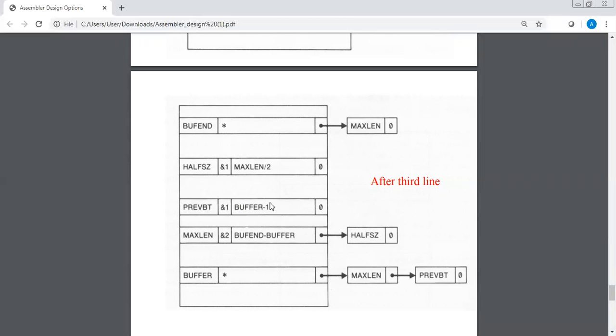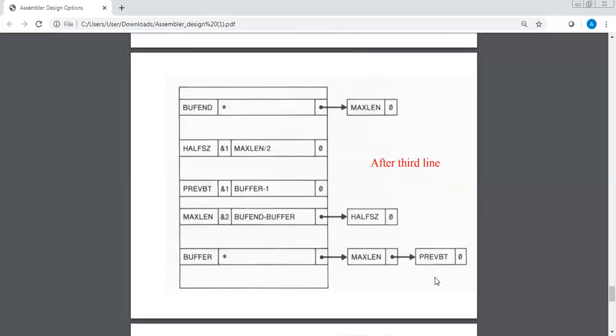But in this statement again buffer is still not defined, so the number of symbols which are not yet defined is ampersand 1. Okay, now if I see here the buffer entry, buffer is still not yet defined. Previously it was used by maximum length, but now it is used by the previous bt symbol. So we will add one more node to this linked list, and in that we will put the previous bt symbol. So this is still our third line.